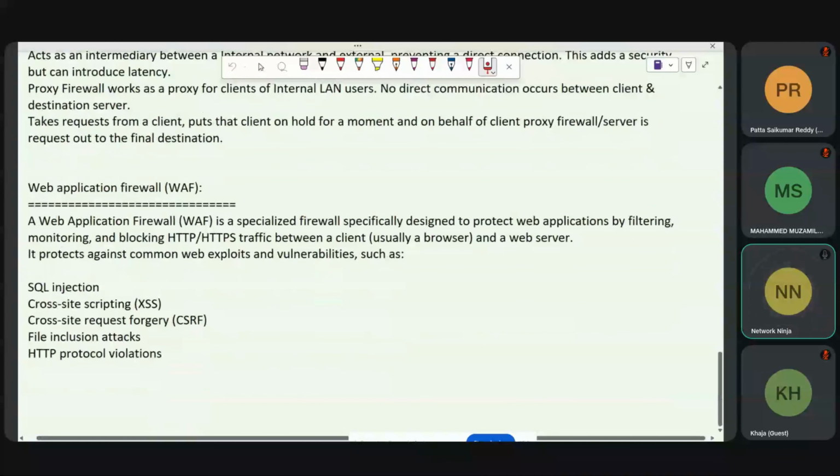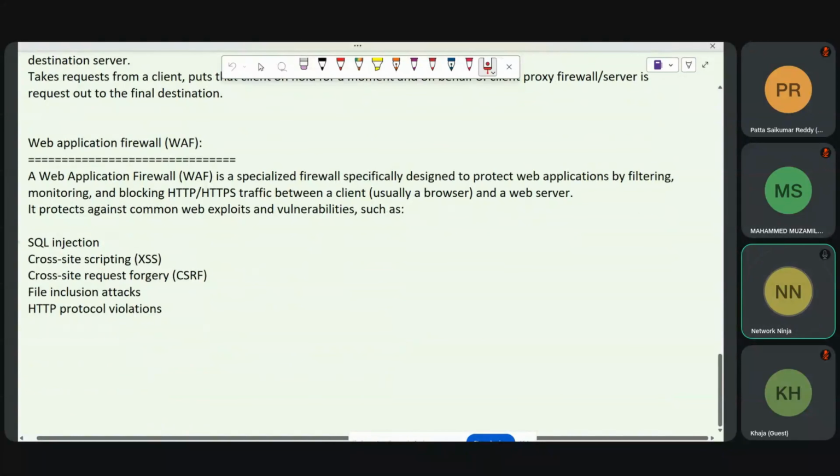So now the final one, we have the web application firewall.